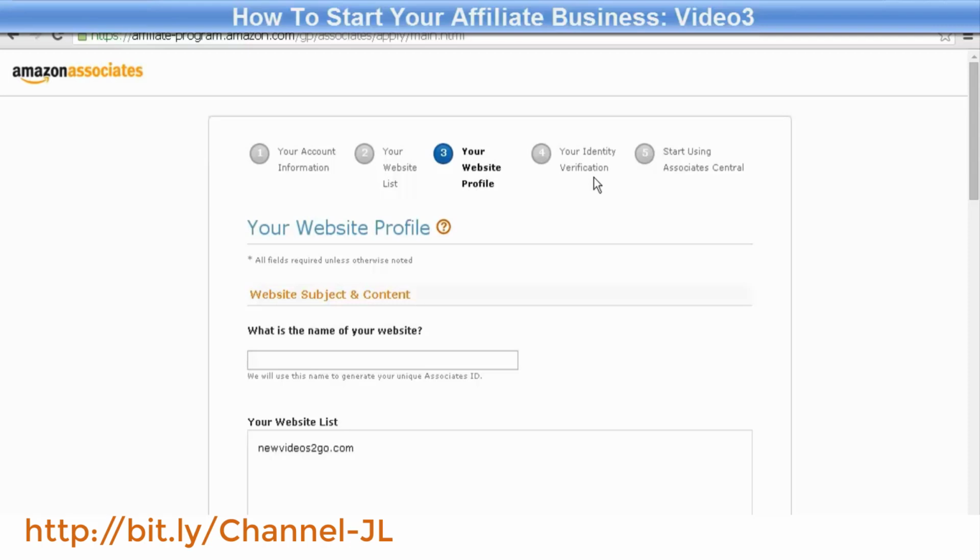For example, in the UK, you have to provide some sort of official correspondence from the Inland Revenue, which is the tax authority. And once that's done, and once they've checked out your website, and once they've verified that you are who you say you are, and they'll phone you up on the phone number that you've provided to make sure that you are a real person, then you can start using Associate Central.